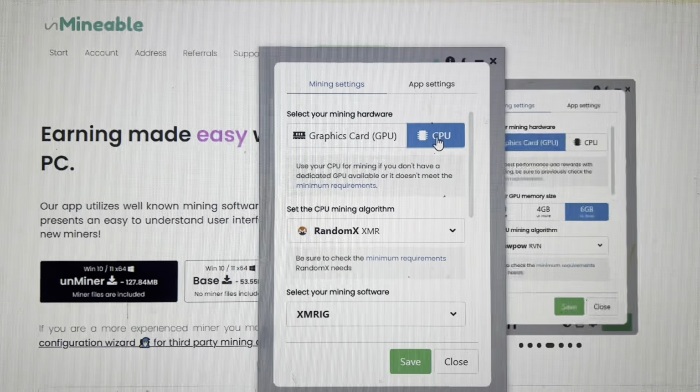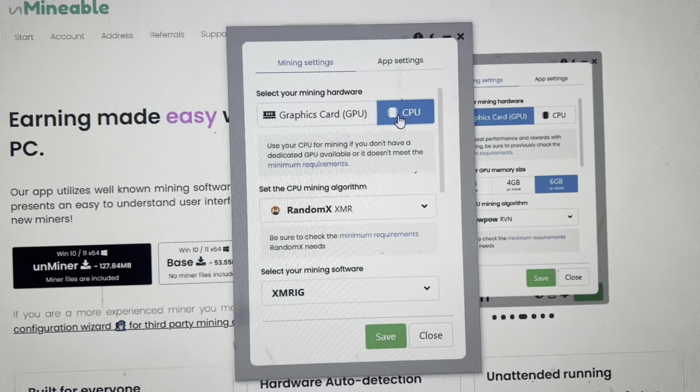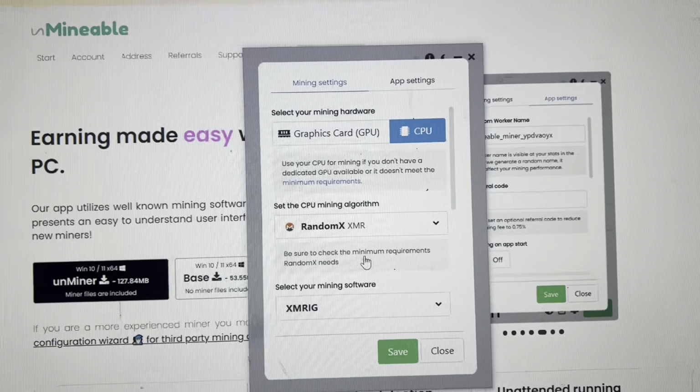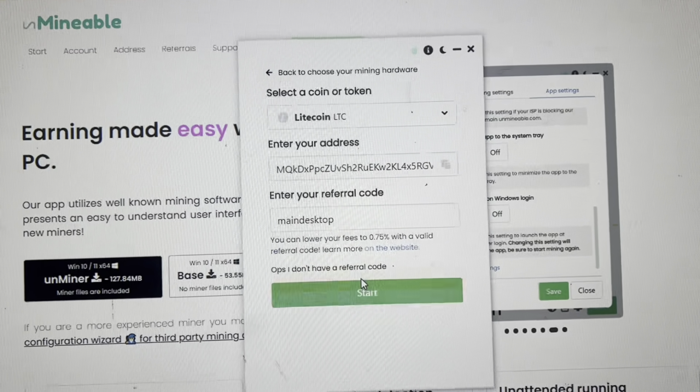Or if you have a CPU, you can just go to the settings page and select either graphics card or CPU. If you have an older computer or you don't have a dedicated graphics card, just click CPU, and then RandomX is the most profitable at the moment. And then click Save and click Next.